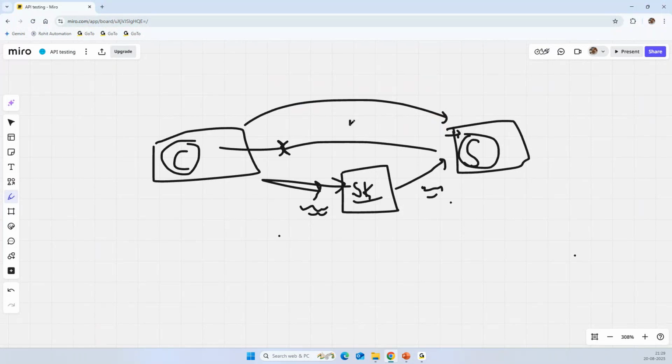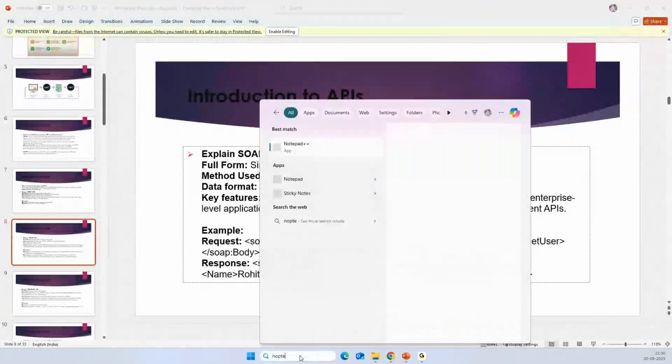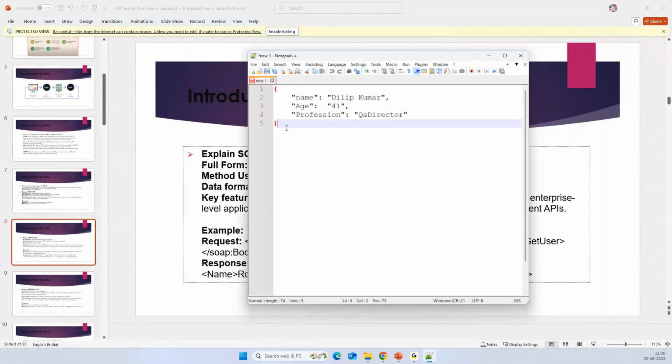So there is no middle person who can read your data or your request. For example, again, let me open that notepad. No, I will not close it because we require it every time. For example, in REST API, if you are sending this JSON file, then this same data will go to the server, like name as Dilip Kumar, age as 41, profession as QA director. So this same data will be going to the server in the same format.